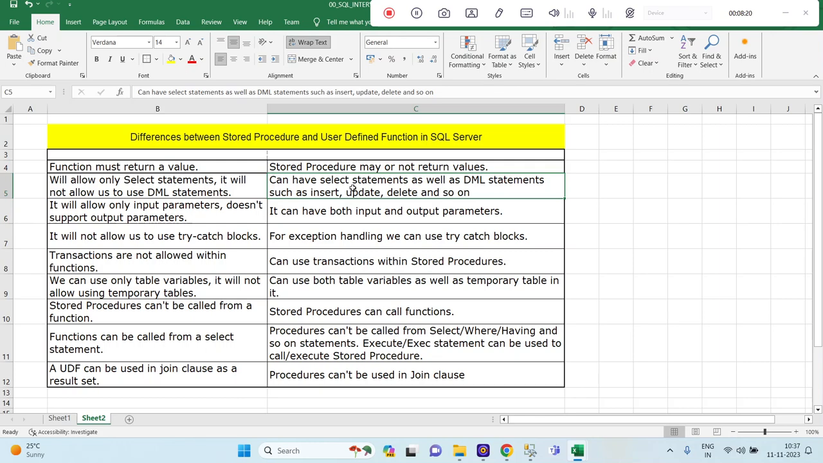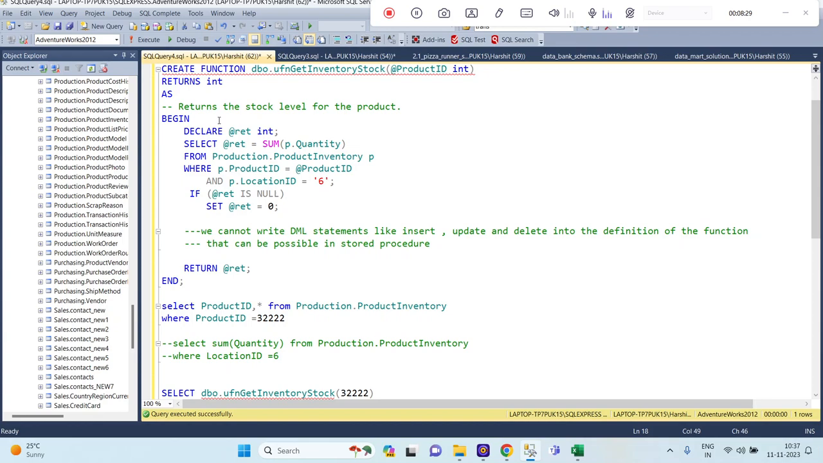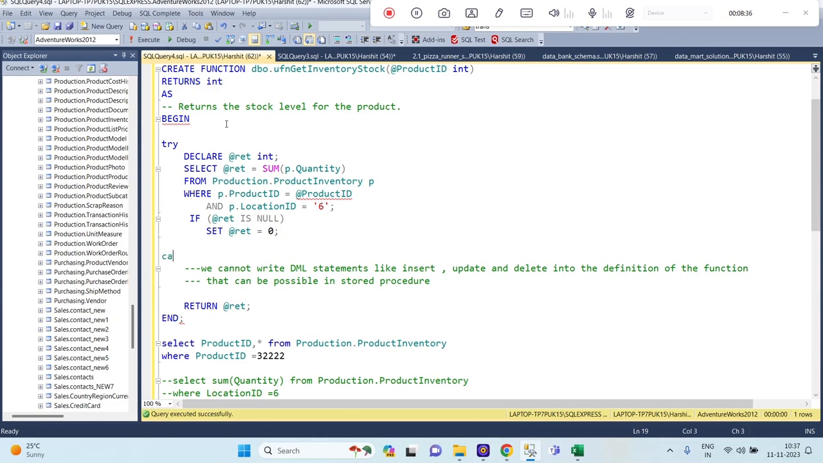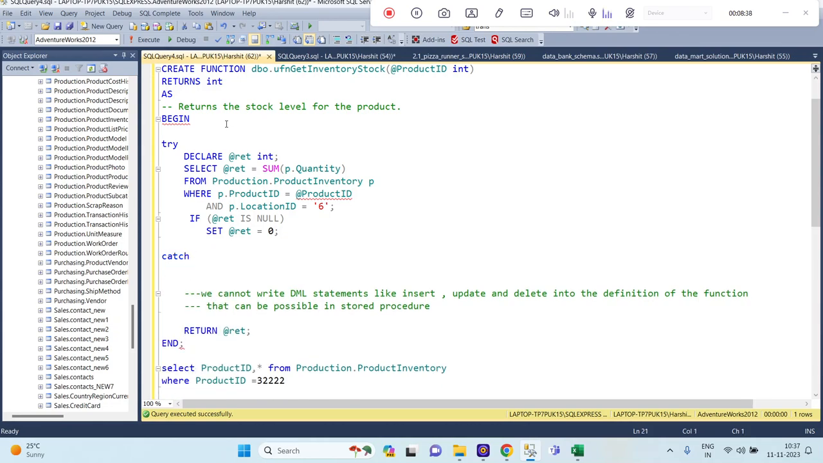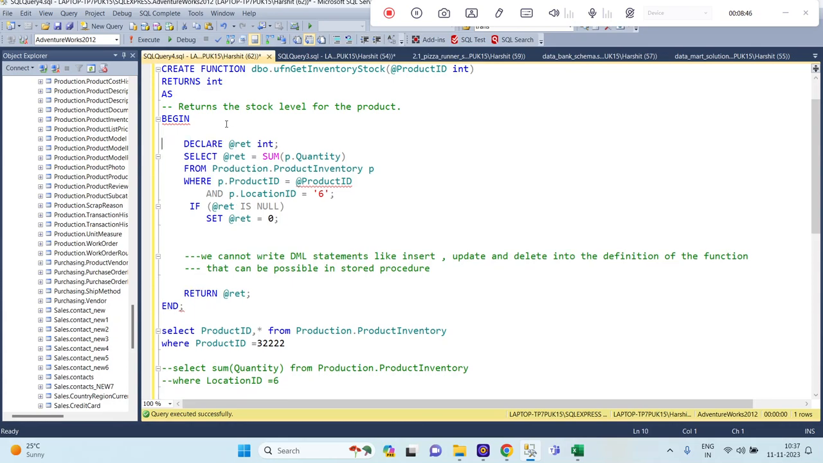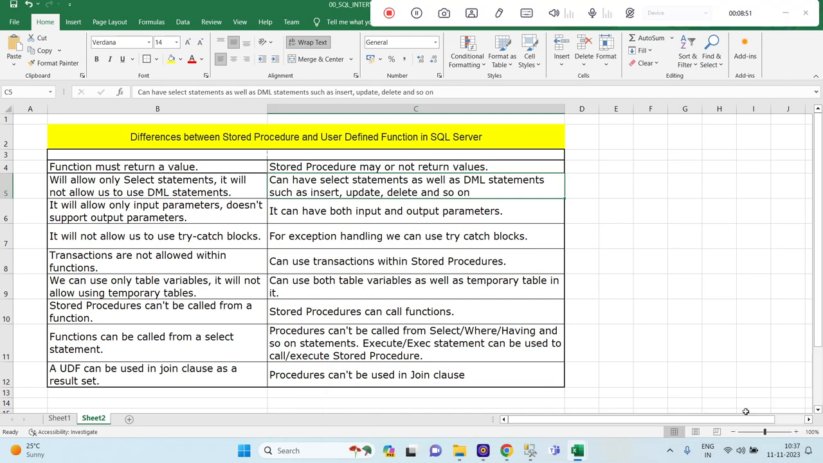A function will not allow us to use a try-catch block, whereas for exception handling in a procedure we can use a try-catch block. So in a function we cannot write BEGIN TRY and then handle some kind of error in the CATCH block for exception purposes. We cannot write that in a function, but it is possible in a stored procedure to handle the exception.